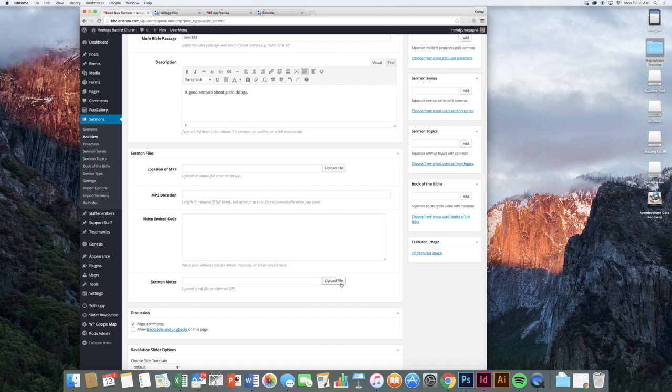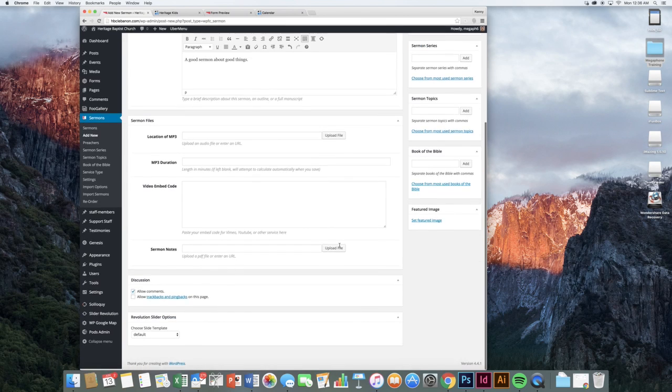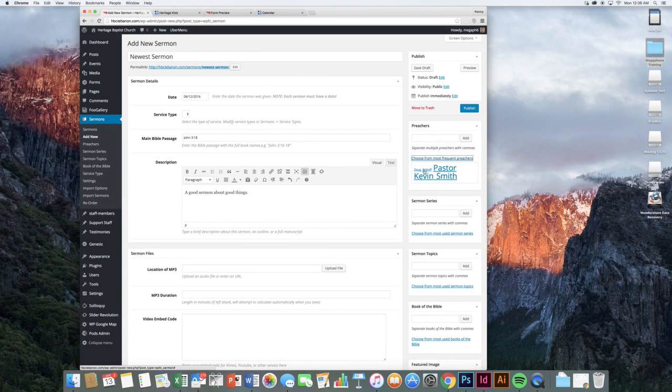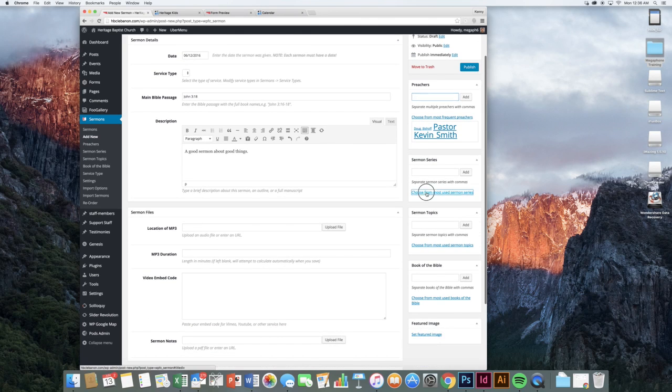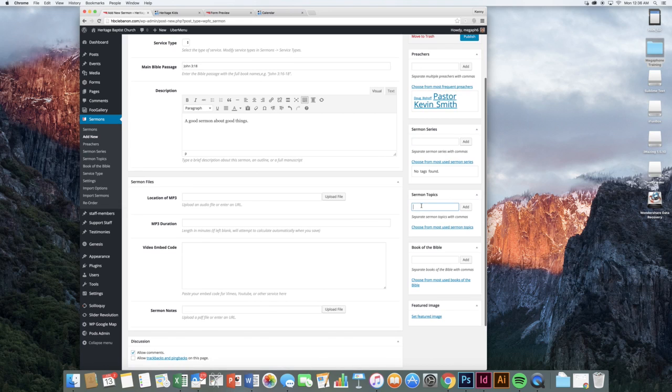You can also upload a file of sermon notes and make it so that you get to have some sort of document to go alongside them. You can choose from the preachers that have already been chosen before, like Pastor Kevin Smith, for instance, but you could also add in a new one right here. Sermon series, same thing. None of them have been on there yet, but you can add your own new sermon series or a topic for your sermons as well.